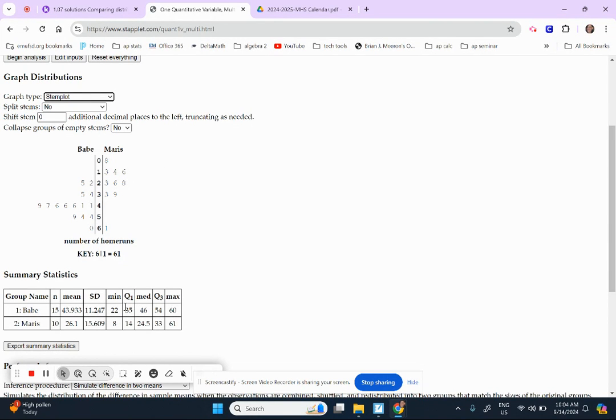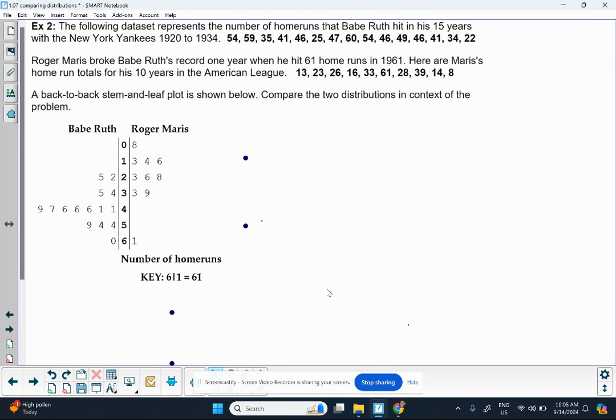Notice how they do calculate the median and all the quartiles for you, but I also want to show you how to do that by hand, because on the AP exam and my test, you won't have Statplet. So let's go back to the problem.